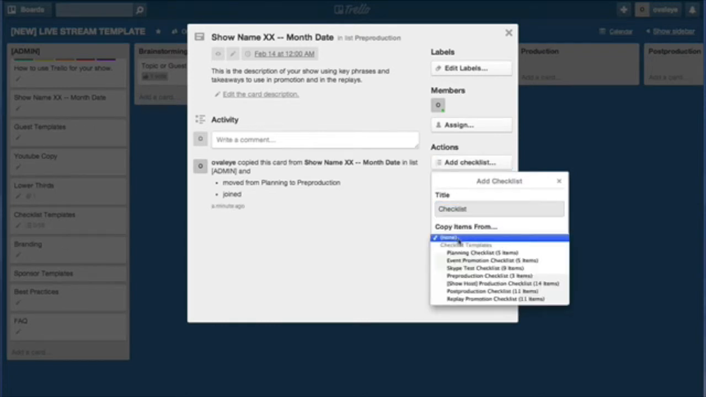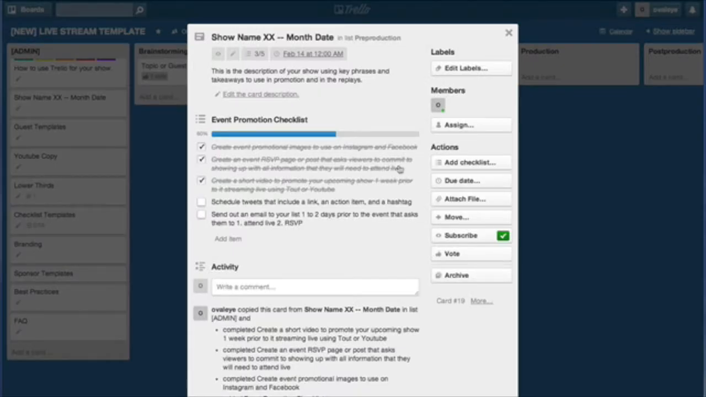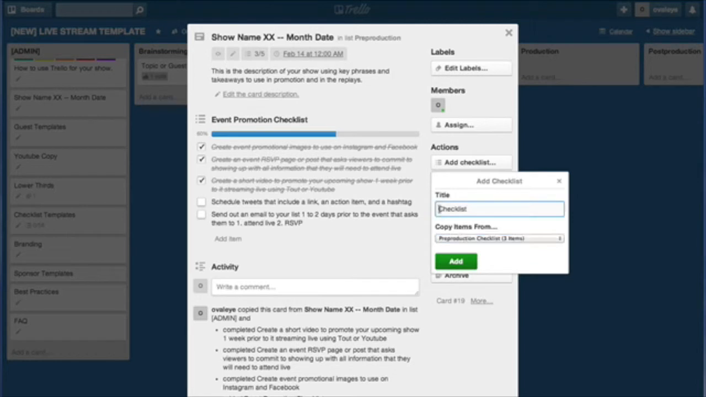To work through a process each week, you and your team can attach checklists. We've created a checklist template card that houses each of these checklists you might need as we produce our webcast under the admin list. This allows us to easily add a new checklist without having to recreate it each time. Consider creating a checklist for every point in your process.